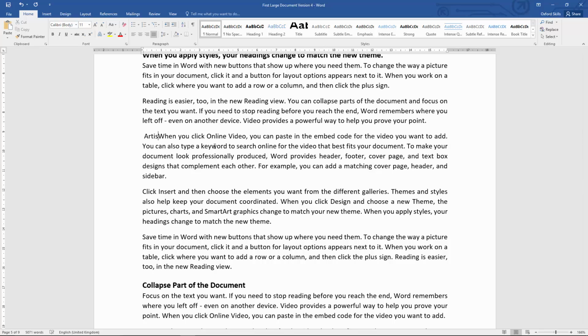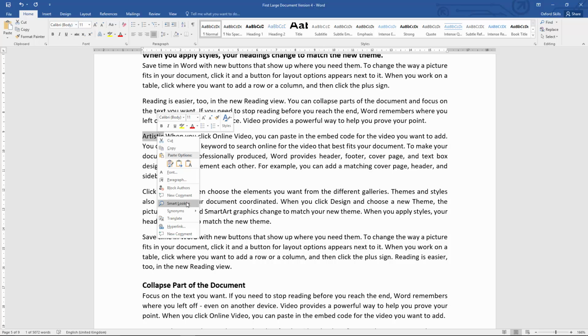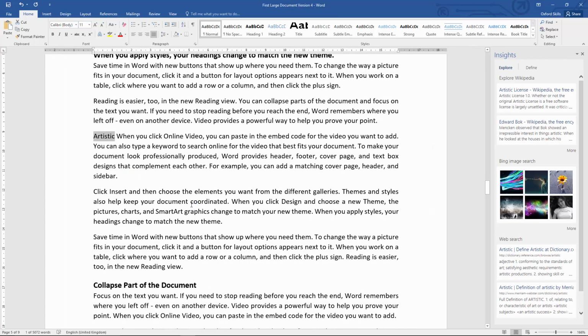If I type the word artistic in there, irrespective of the fact it doesn't make sense to my article, right click, Smart Lookup. There we go, that's much better. Okay, so now you get the idea.